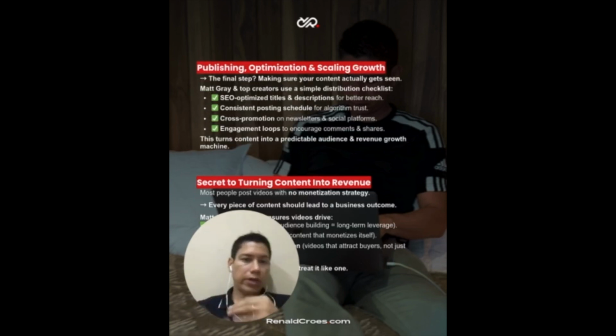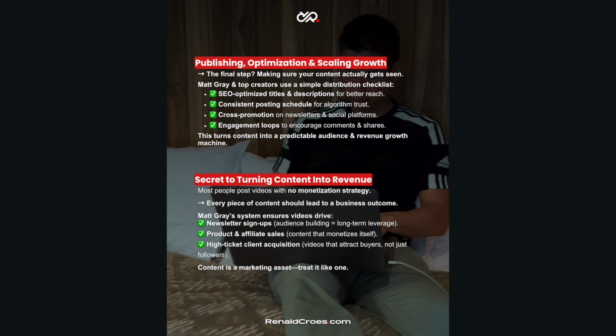Now, before we wrap this up, I want to give you these 2 points as well. When it comes to publishing and optimizing and scaling any growth content, you want to make sure that you implement the final step. So make sure the content actually gets seen, as it already did. I talked about Matt Gray, and many top creators use this as a structure as well. So first of all, you want to use SEO optimized titles if possible.